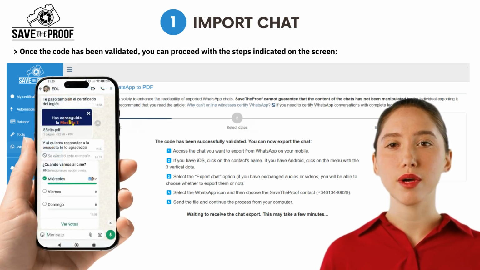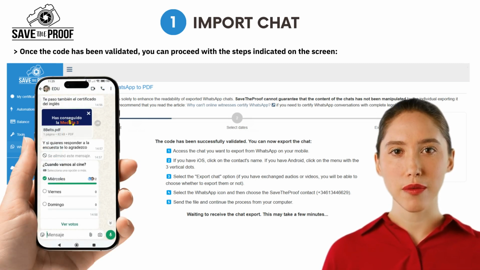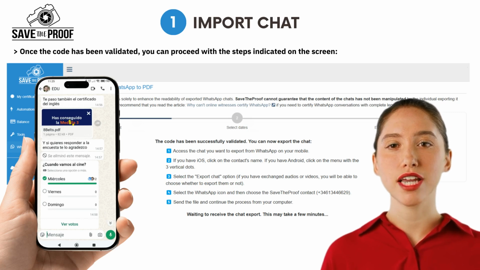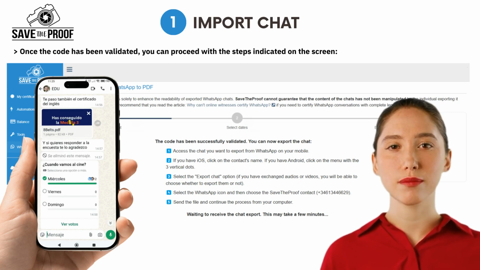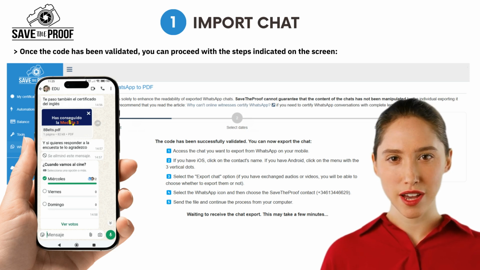First, open the chat you want to export in WhatsApp on your mobile. Make sure the messages you want to export, especially videos, images, and audios, are available. To ensure they will be exported correctly, review them on your mobile device.